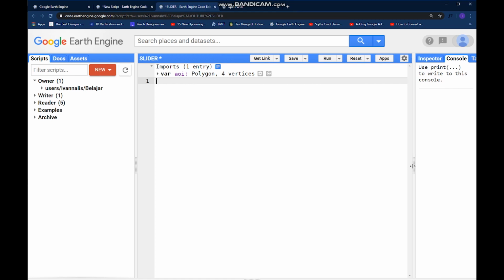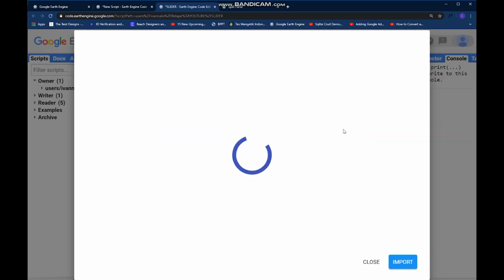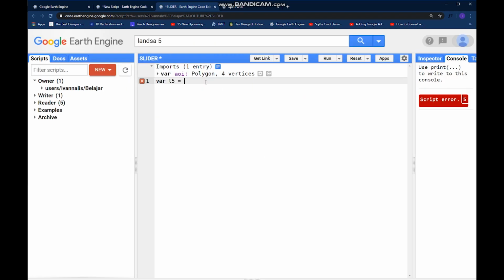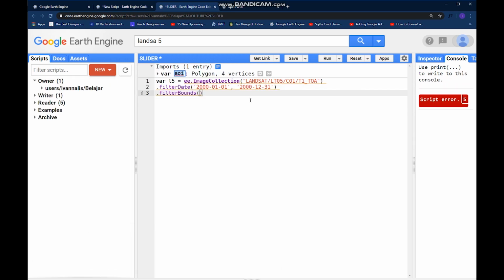Open your code editor. First, let's filter our image collection. I want to use Landsat-5 surface reflectance. Let's copy this Earth Engine snippet. Let's see here, and filter by date. After this, filter bounds, and I already prepared my polygon here, and I named it area of interest.